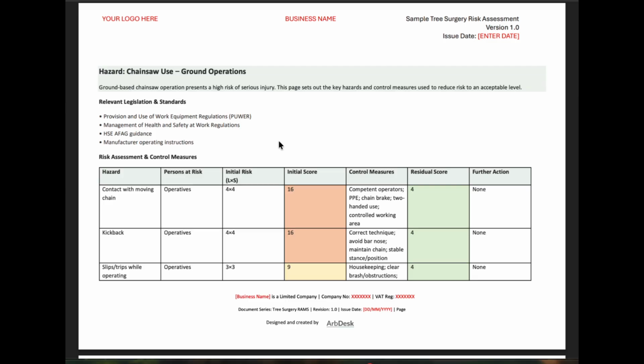Then you've got the control measures column: competent operators, PPE, chain brake, two-handed use, controlled working area. Apply those and your residual score drops to 4, acceptable. This is what commercial clients want to see, not just wear PPE, but a structured thought process that shows you've identified the hazards, scored it honestly, applied controls, and brought it down to a manageable level. The full system covers all the core tree surgery operations: climbing, aerial work, felling, chipper use, stump grinder, vehicle movements, public environments. This chainsaw assessment is just one example.